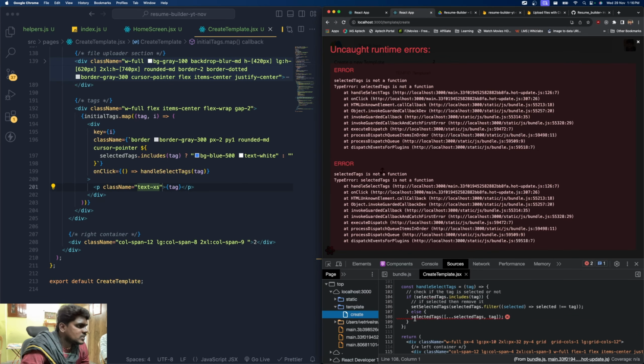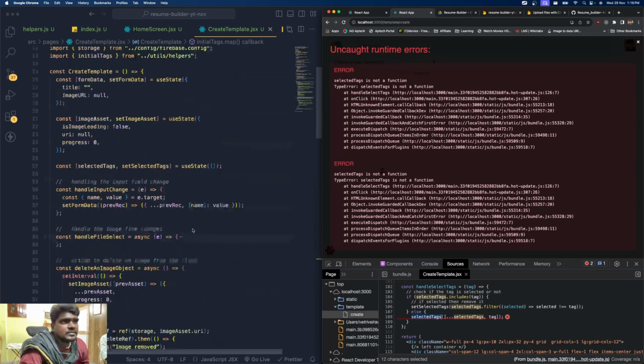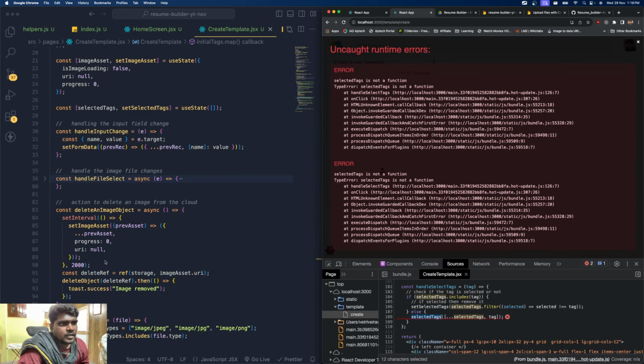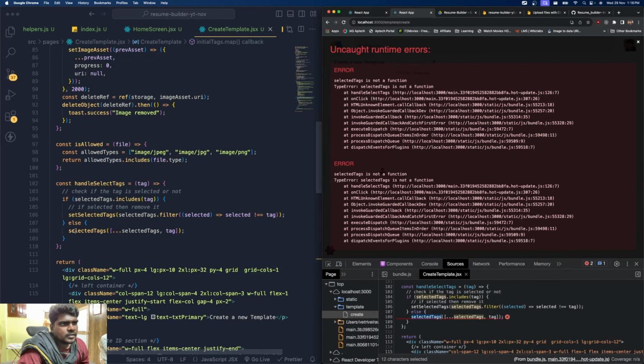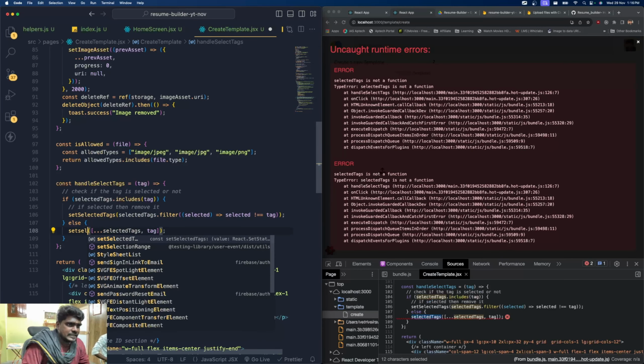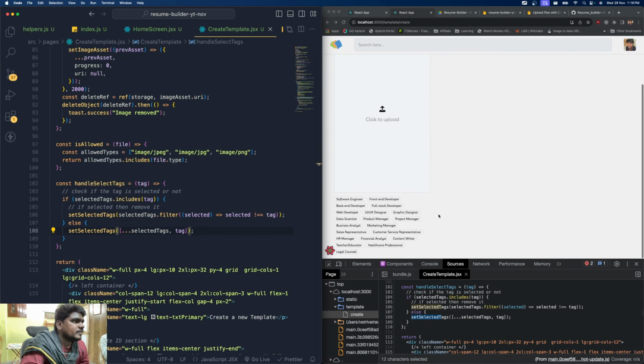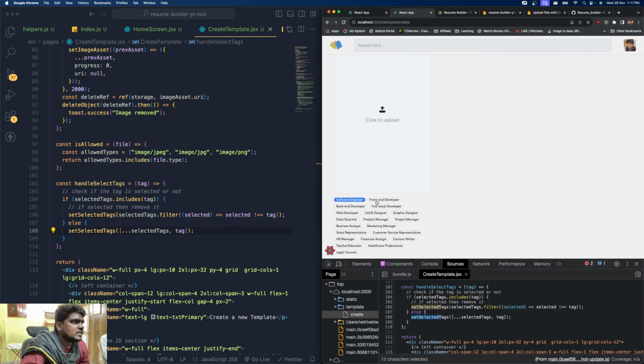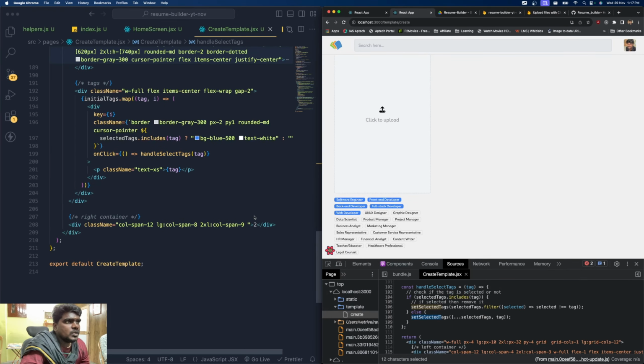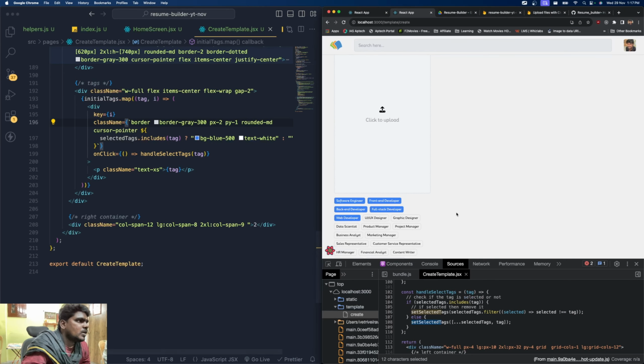Okay, so this is supposed to be set selected tags. My bad. This is supposed to be set selected tags. That's the mistake. Now if you click this, see it's changing, but the padding is not looking so good because the style is not applied. Now that is looking fine.